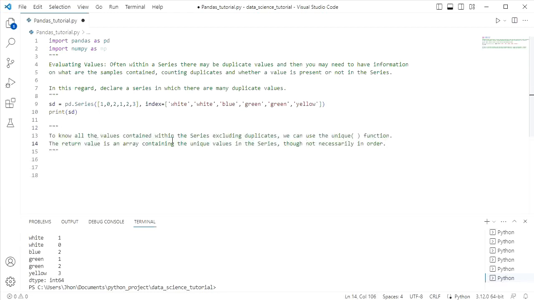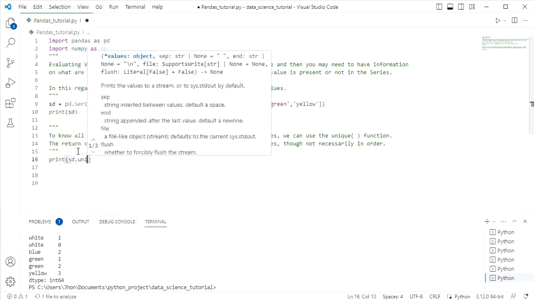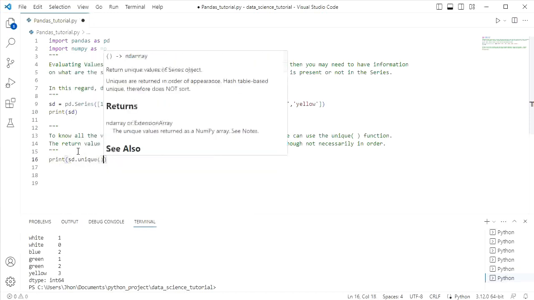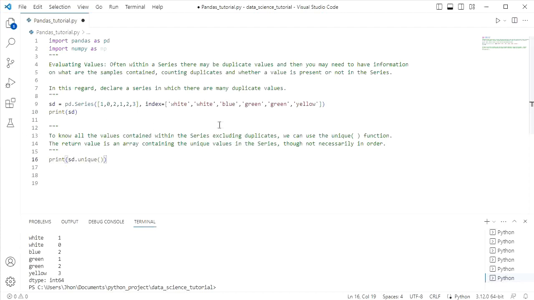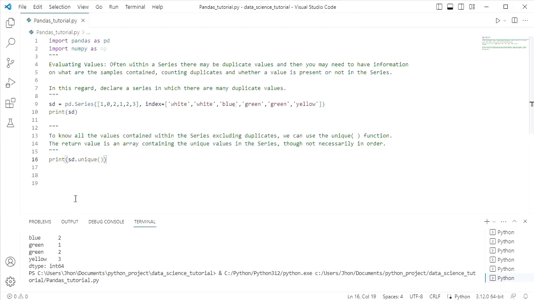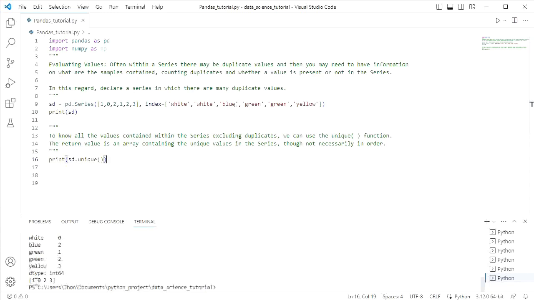To know all the values contained within the series excluding duplicates, we can use the unique function. The return value is an array containing the unique values in the series, though not necessarily in order. See here, we got 1023 as unique.